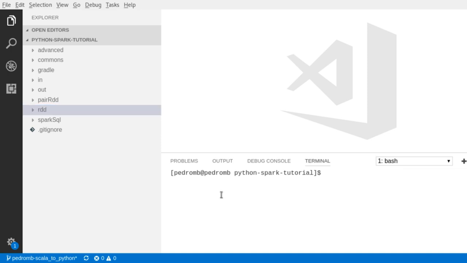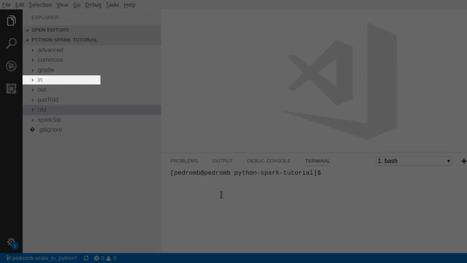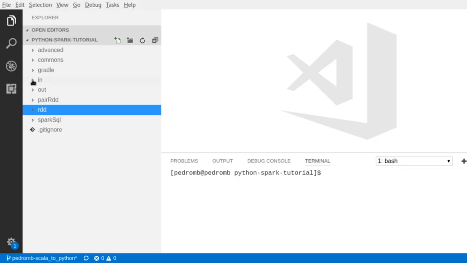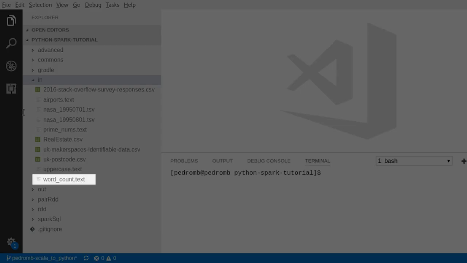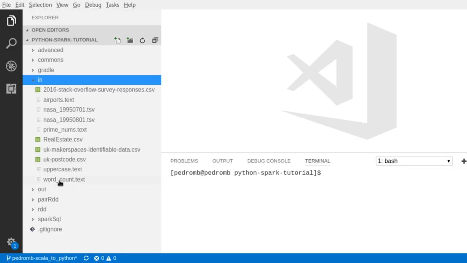In our project, there is a directory called in. All our input data sources are in this directory. The article we are going to analyze is in a file called word_count.txt. Let's open it up.